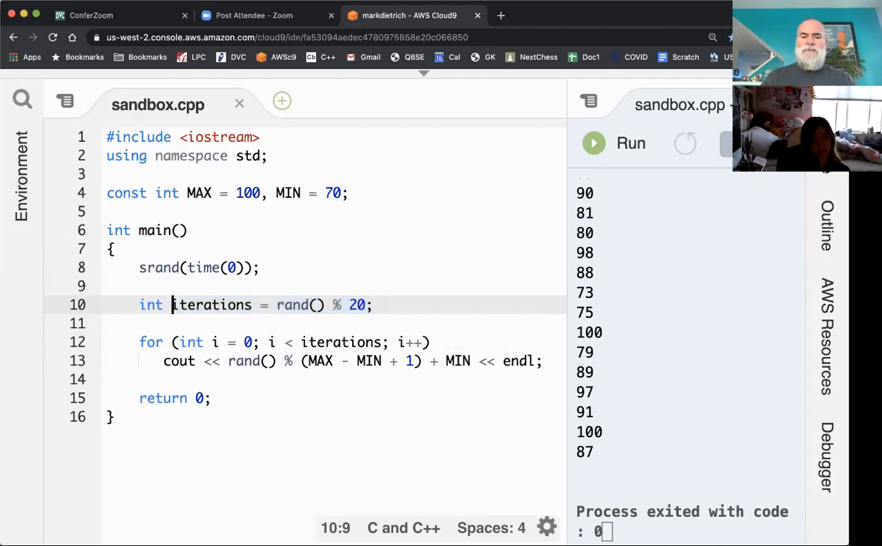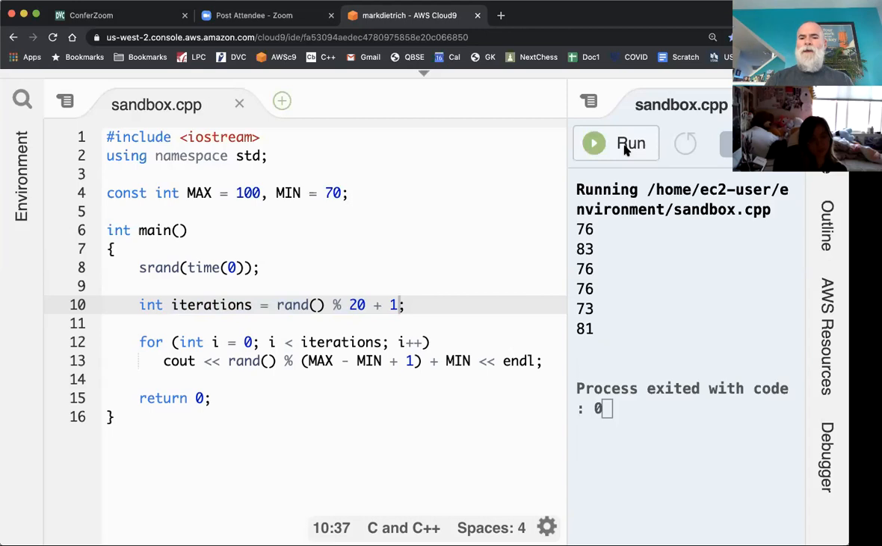And what we can do is provide an offset if we wanted, say, to get numbers between 1 and 20. Well, we could just provide an offset of 1. So now this is going to give us a random number of iterations. And then that for loop is going to go through the loop that number of random iterations, and every time in the loop, it's going to crank out a separate random number between 70 and 100. So let's run this now and we'll see, okay, iterations was randomly set at 6 this time, and there's the numbers that it cranked out.